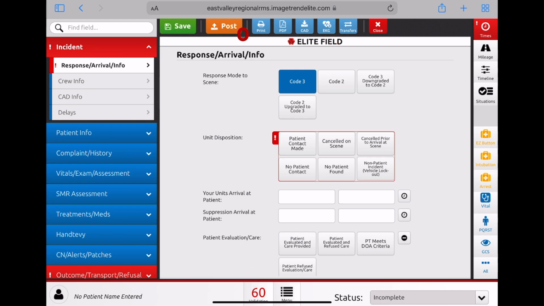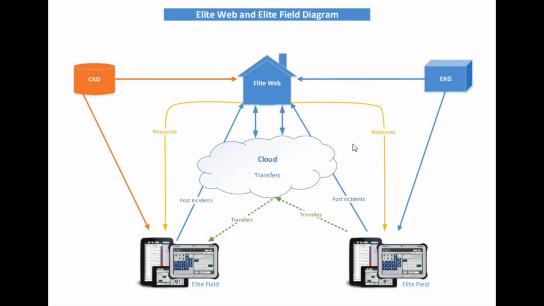As we move across the top of the form, we have a save button. This allows you to manually save at that point in time. The chart does automatically back up and save on a regular basis. This is a good habit to get into before we post or transfer. Posting is new terminology for us. Posting is how we move our chart from this specific iPad to the larger ImageTrend system. Think of this as posting to the cloud.